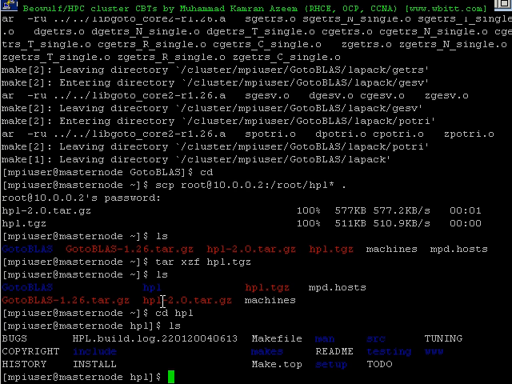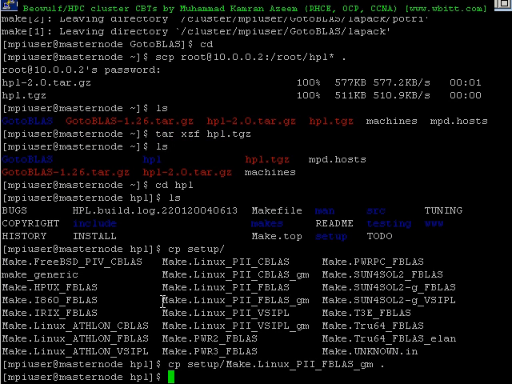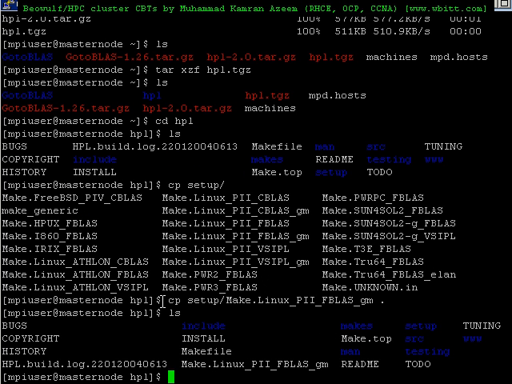Now what I need to do is copy a makefile from a special setup directory. Copy setup/Make.Linux_P2_FBLAS_gm. This is what I'm going to use, so I'll just copy it to my current location. Okay, and I'm going to edit this file.